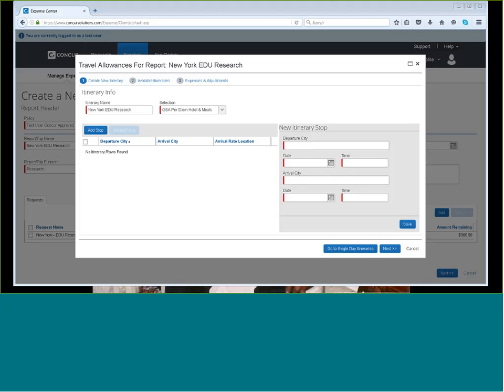In the travel allowance field, you will see a section that says Selection. You will need to make sure to select the correct field information. This field should only be changed if the traveler should be reimbursed at the conference rate for lodging.